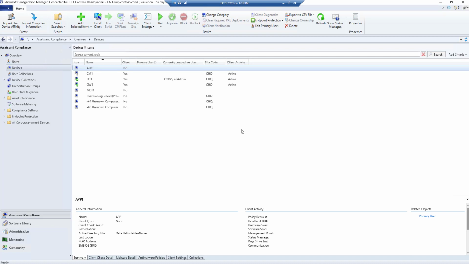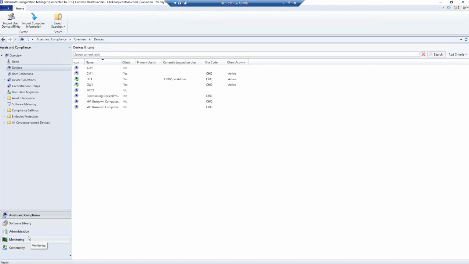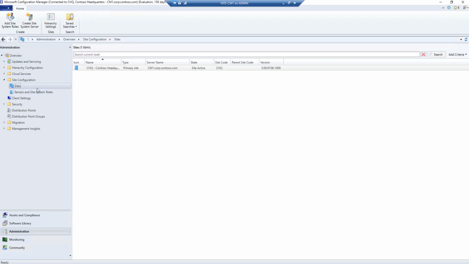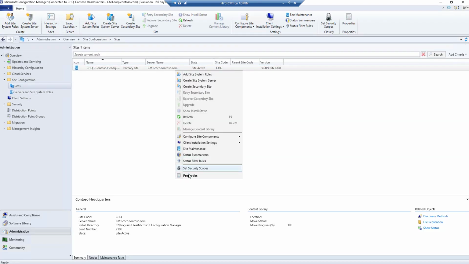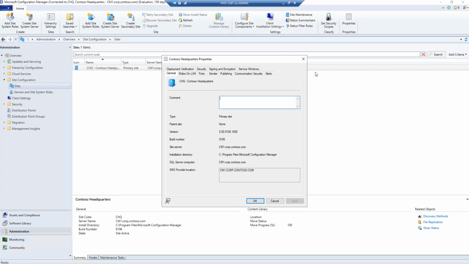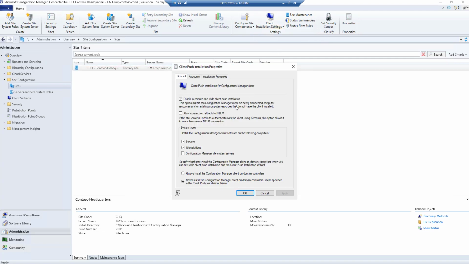However, there is another method which we can use, that is the client push installation method. For that you have to configure the SCCM client push installation. Let me show you that one also. Go to Administration, go to Site, right click on it and open Properties. And here we go. So this is the client push installation method and the software update based installation method. Let's click on the client push installation method.